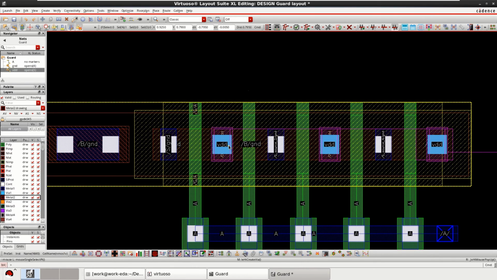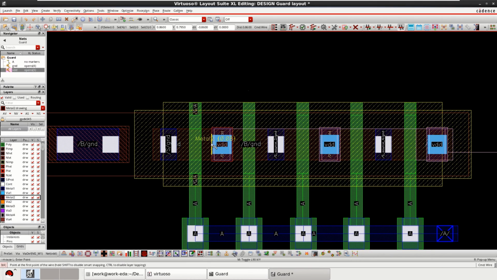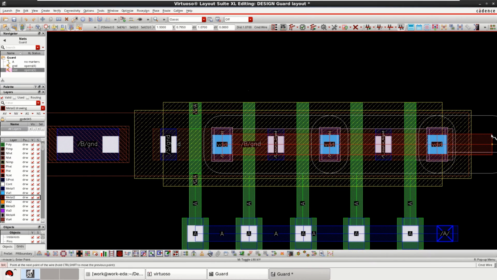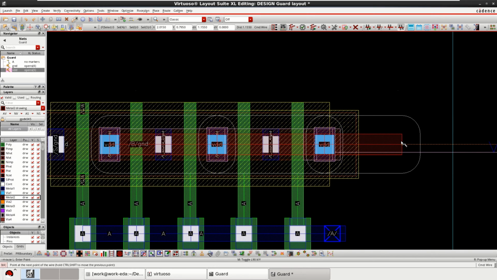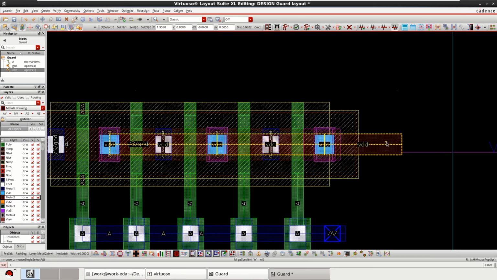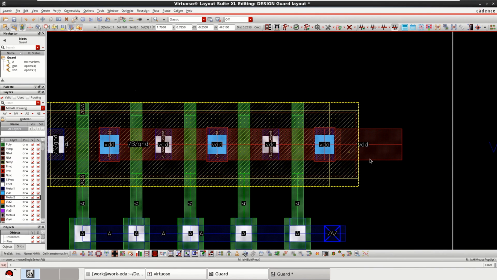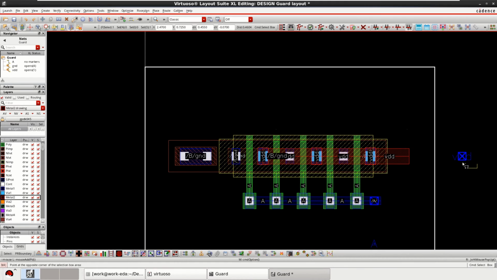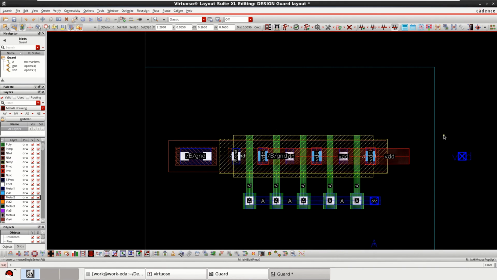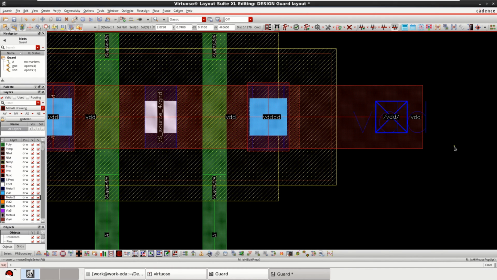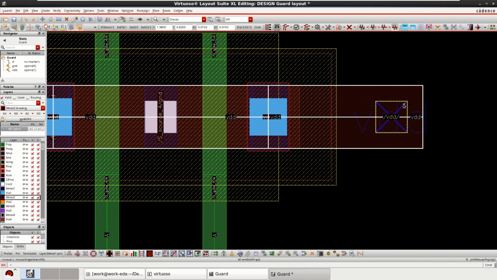Select the metal 2. And select the width of this as 0.12, twice the width of the metal 1. Now you place the VDD over this line. Observe that this is in a red color and this is in a blue. Blue indicates it is metal 1, this is metal 2.